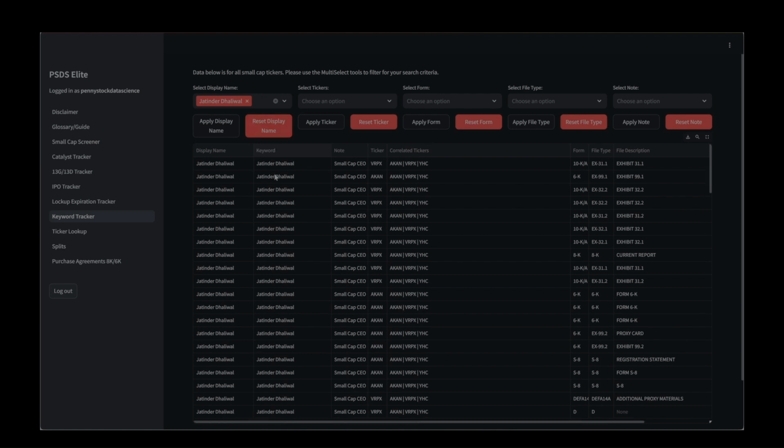These are names and keywords altogether that are important, so we're searching through them and cataloging all the data. We're giving you a note on why we think it's important, and then the correlated tickers. Like this keyword here is associated with ticker BRPX, but it also shows up on all these. So that's why we have these correlated tickers here.